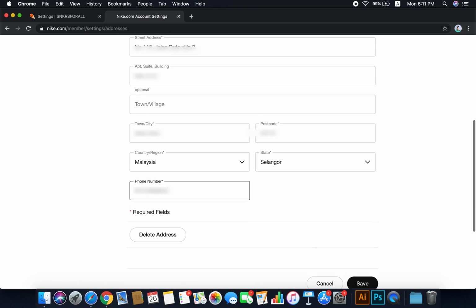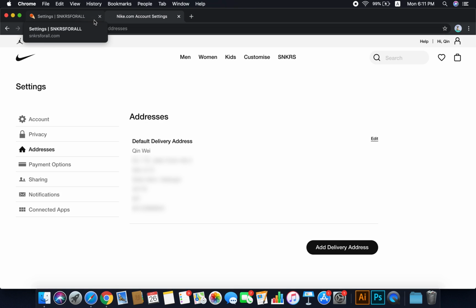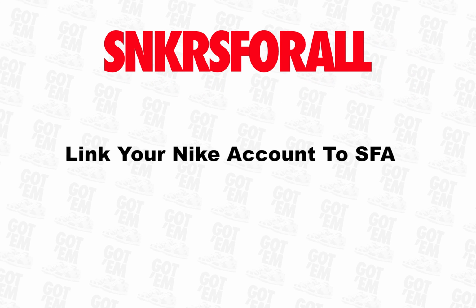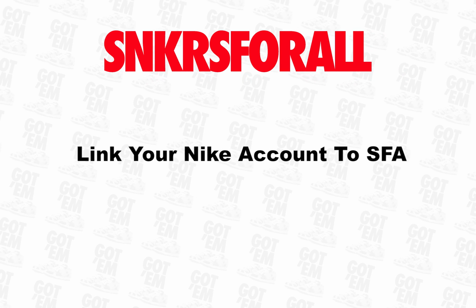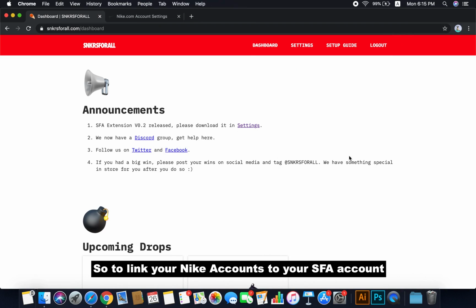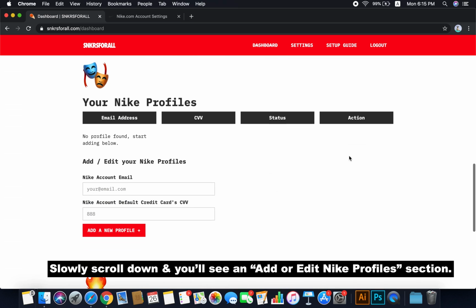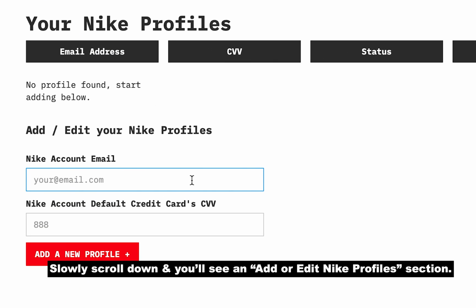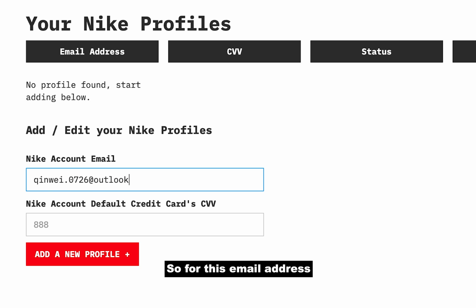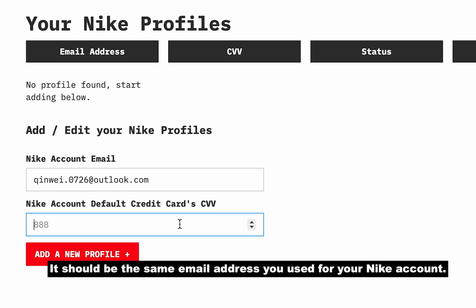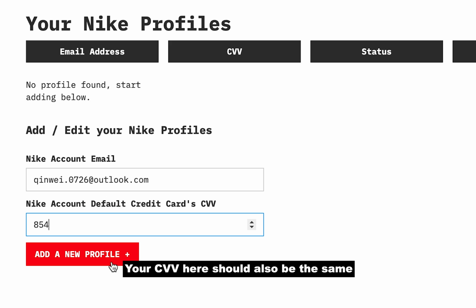Now that your Nike account is mobile verified and with a default address, you can now add it to your SFA account. So, to link your Nike account to your SFA account, first go back to Sneakers for All website. Slowly scroll down and you'll see an Add or Edit Nike Profiles section. So for this email address, it should be the same email address you used for your Nike account. Your CVV here should also be the same with your Nike account's attached default card's CVV.